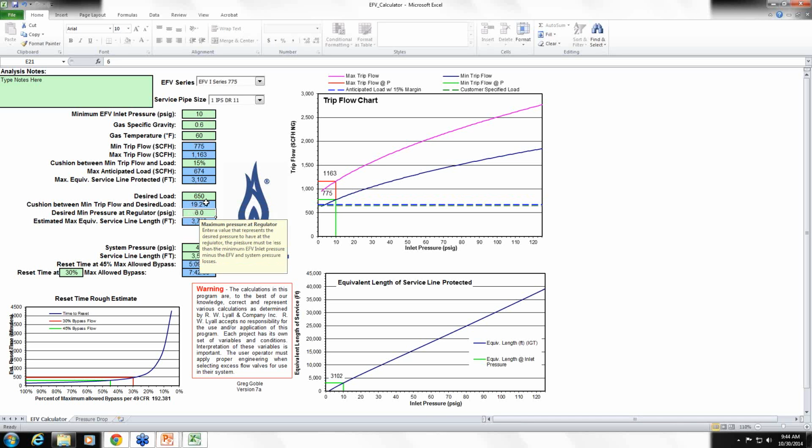That gives the 19.2% cushion, and keeping 6 psi at the regulator, we still have quite a length of service line protected, so we're not going to have any trouble there either for most services that are less than a half a mile anyway or more. So that's how you can utilize this calculator, and you can put in really whatever numbers you need for whatever series. Let's pop into maybe a little larger.